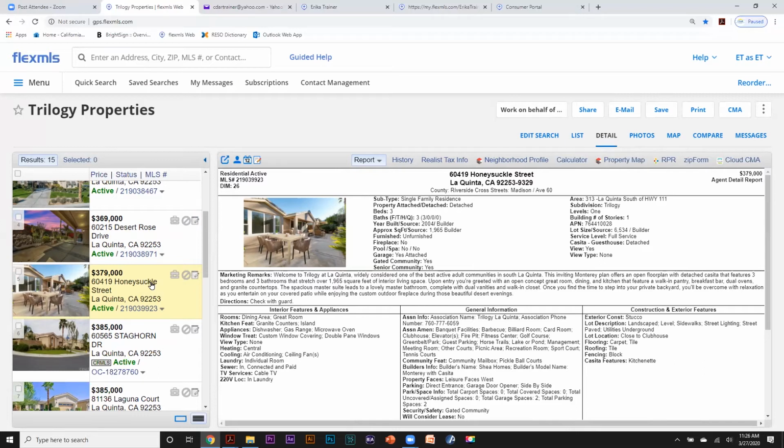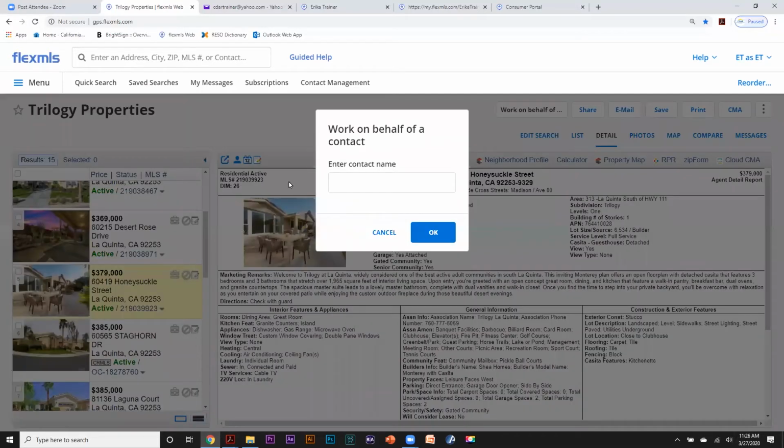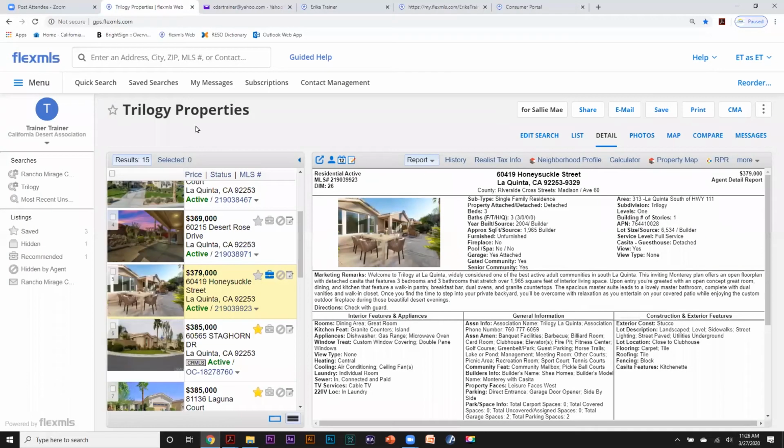So I can click on this little suitcase icon right here within the listings. And a little screen comes up. It says work on behalf of a client. So I'll enter Sally's name and it just comes up, so I can click on it. And I'll hit OK. So now to the left side of our screen, this is Sally's portal activity. And up here on our dashboard, we can see that I am now working for Sally.